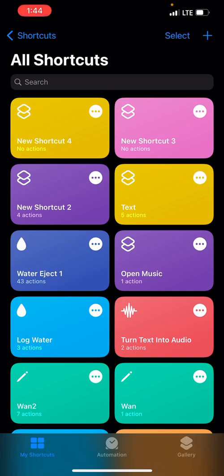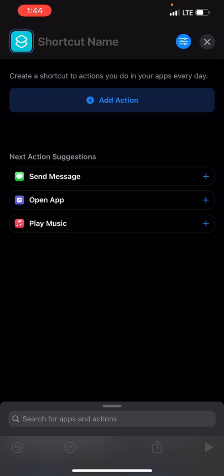After opening the Shortcuts app, you see there is a plus button close to my battery. Just tap on that. Then the next thing will be your shortcut name, actions, and so on. Let's skip that. Let's proceed. So the shortcut name, this is the command.